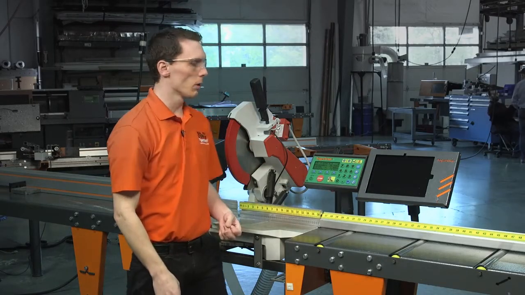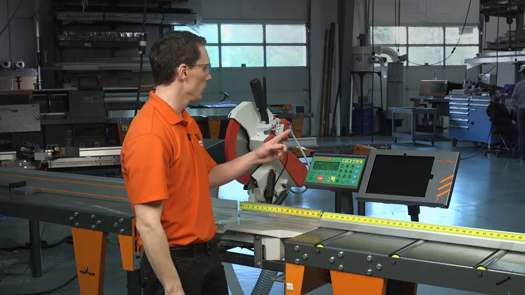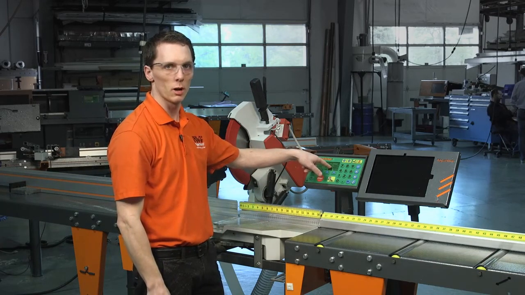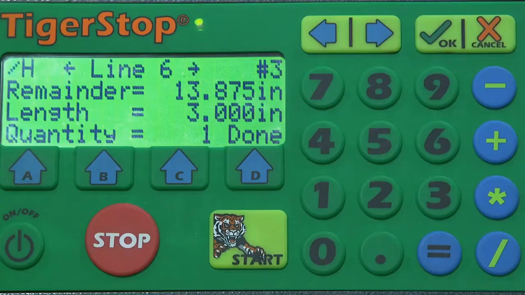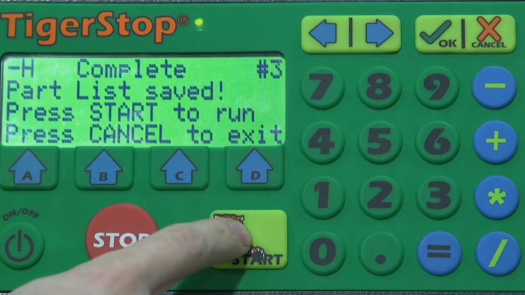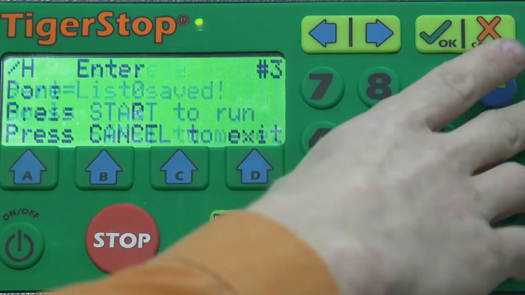Now, generally when we're running a pattern list, especially when we're running boring, drilling, or punching, we don't necessarily want it to take kerf into consideration because we're looking for it to advance to the true value because there is no material that's actually being removed. So we would continue to run that until our remainder is gone on our stock piece, and then we select done. Once again, it'll say parts list is saved, press start to run, press cancel to exit.